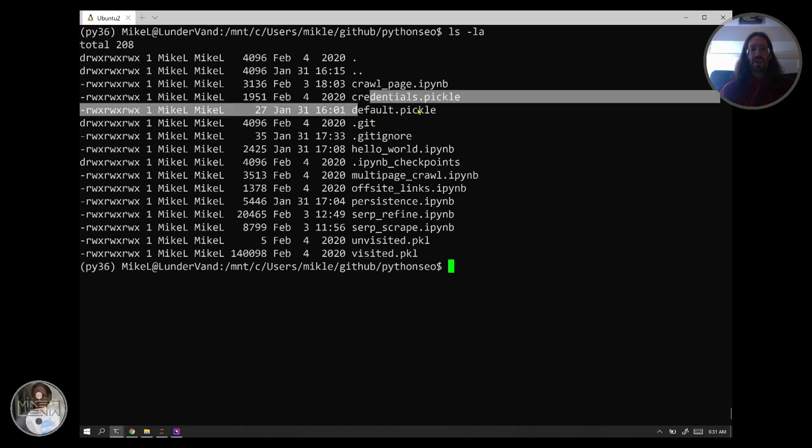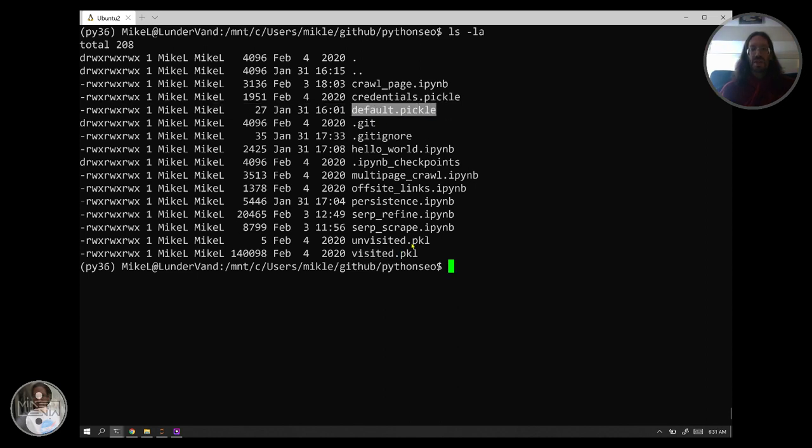There's a default pickle, and PKL and PICKLE are the same types of files, serialized Python objects that can be loaded immediately back into Python as ready-to-use objects in memory, similar to JSON objects in JavaScript, but they're just called objects in Python.